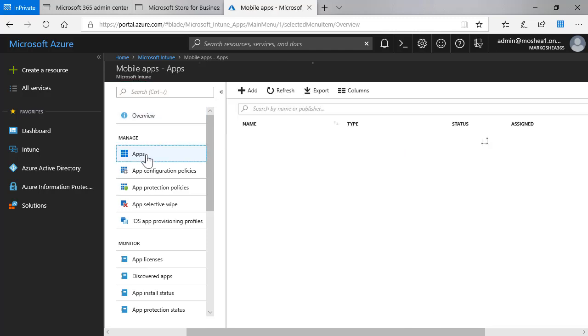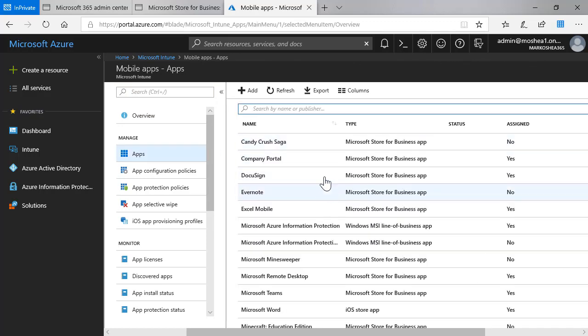But to get an idea of the different apps that I've got, you'll notice here that I've actually got quite a few different apps installed. Quite a few of them are Microsoft Store for Business apps. The majority of these are business focused, but what you'll notice though is I've actually got a couple that you probably wouldn't classify as business related. So Microsoft Minesweeper and Candy Crush.